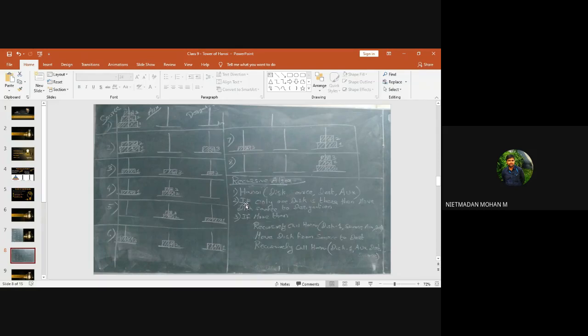The second point: if only one disk is there, then move the disk from source to destination. If only one disk is given in your problem, if there is only one disk in the source, then you can move it directly from source to destination. So that would be fine.